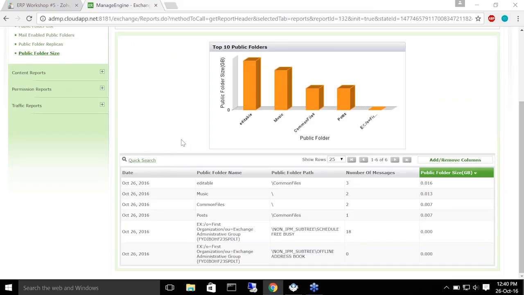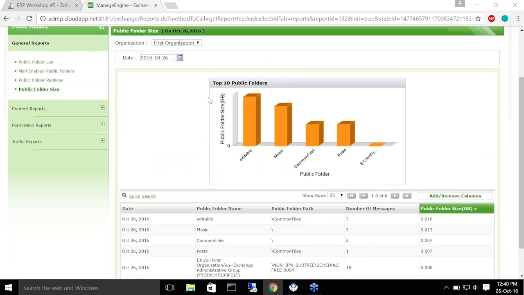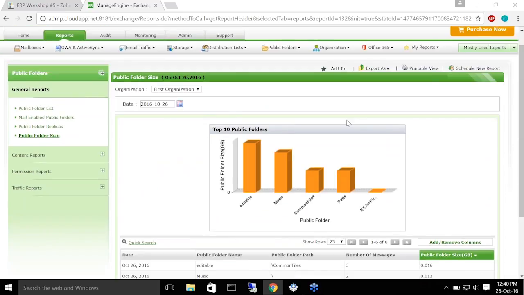This report shows you the name of the public folder. You can see the path to this public folder. You can see the number of messages present in this folder and the size of the public folder in GB. And if this weren't enough, the top 10 public folders based on their size is also shown in graphical format at the top of the report.